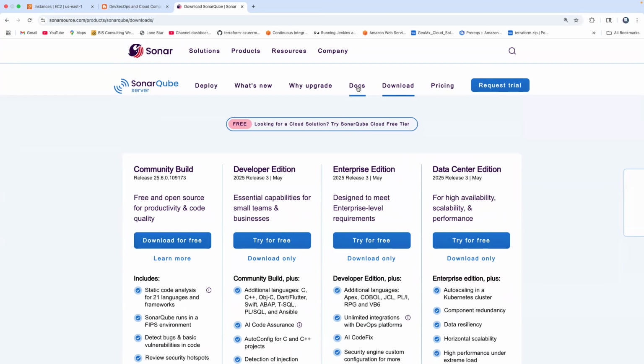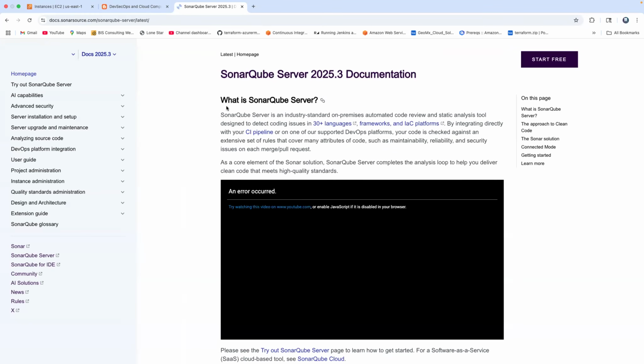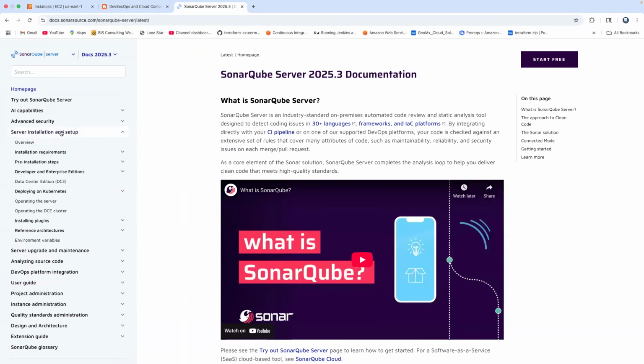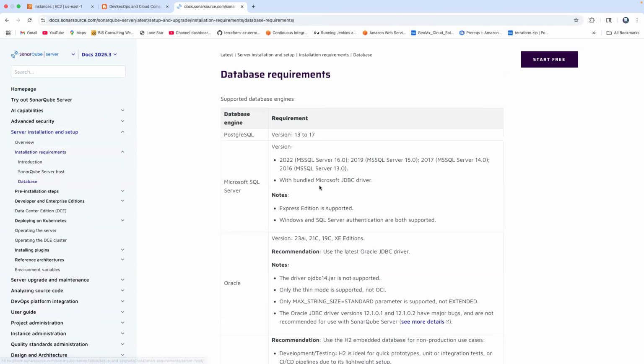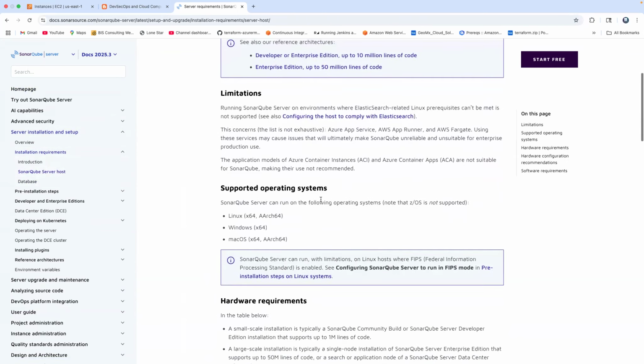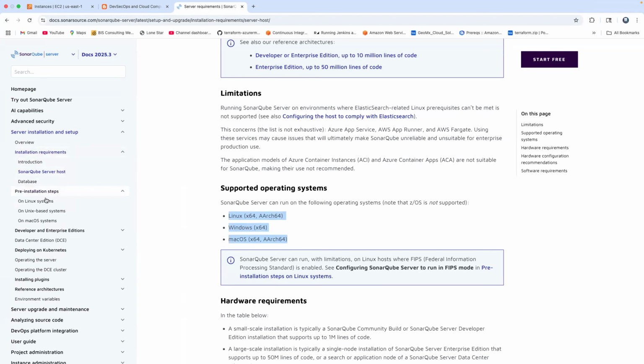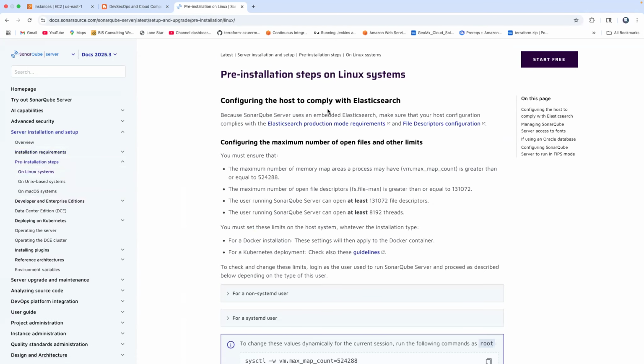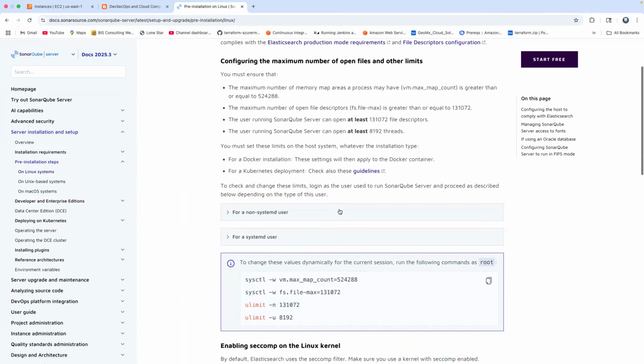So there are so many ways you can configure SonarQube. So let's click on installation requirements. There you go. Like I said, you can use any one of the database engines, right? And of course, SonarQube can be configured on pretty much any operating system. And if you look at the pre-installation steps, look at the Linux installation steps, right?